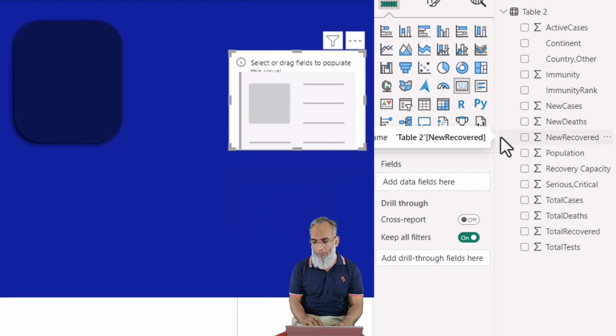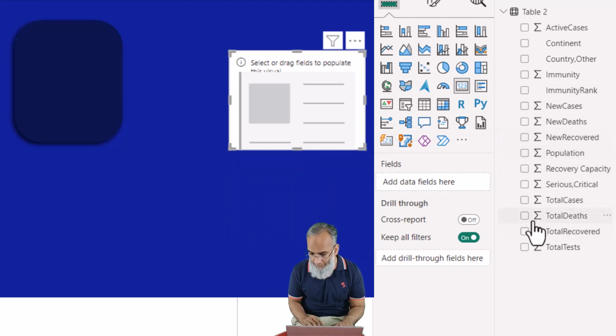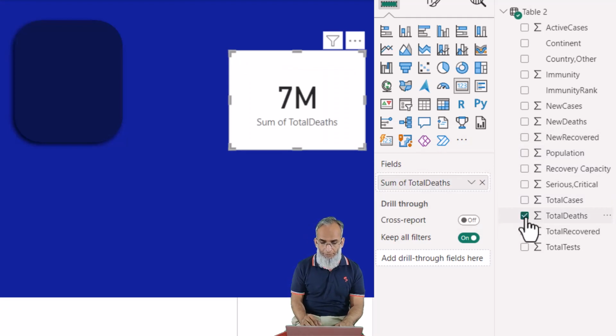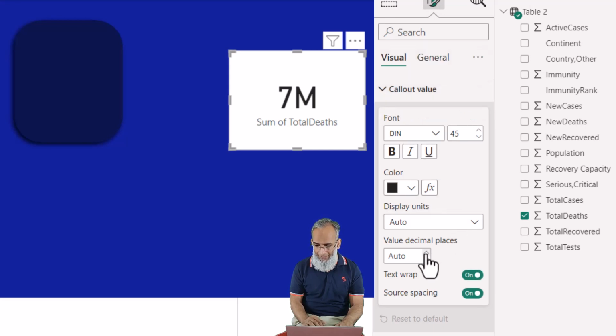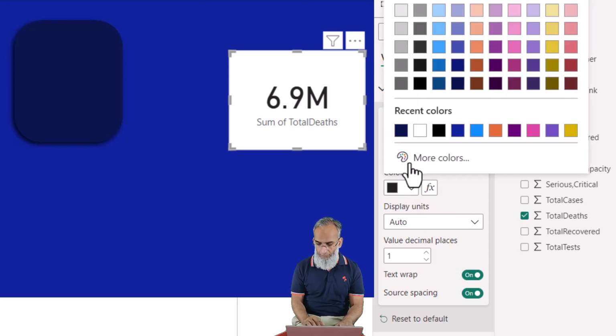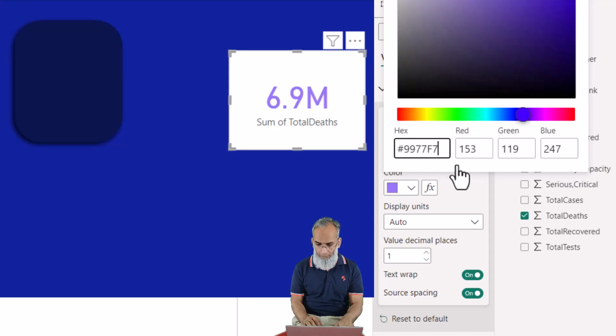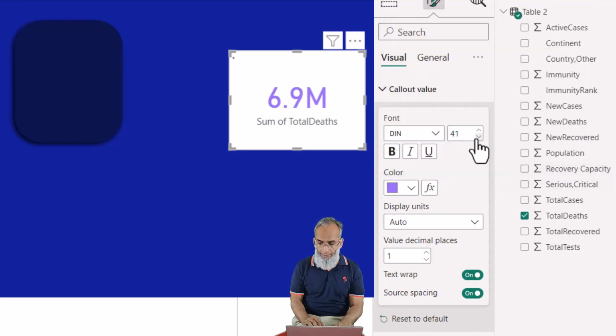And now we are going to select the total number of persons that died. So total deaths. So here it is 7 million. I am going to modify this a bit. Go to format, call out value, and I think the decimal should be at least 1 decimal, and the color will be, the size should be 30.